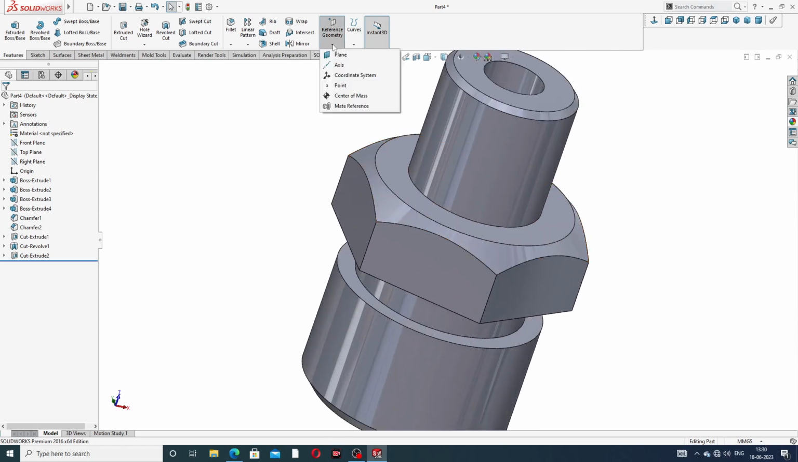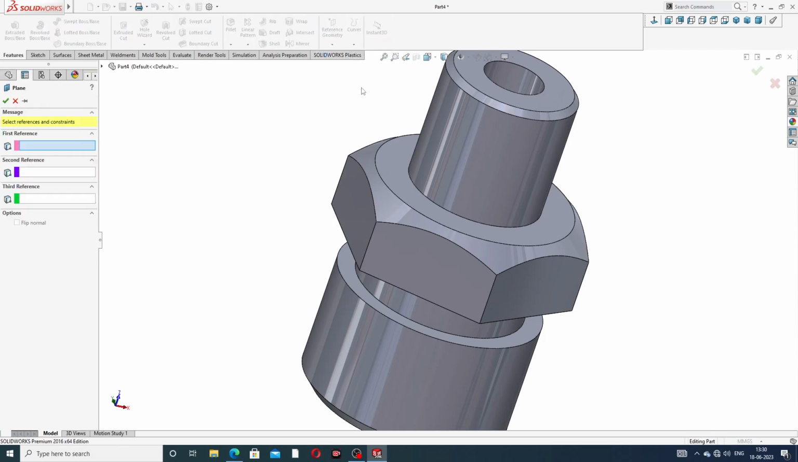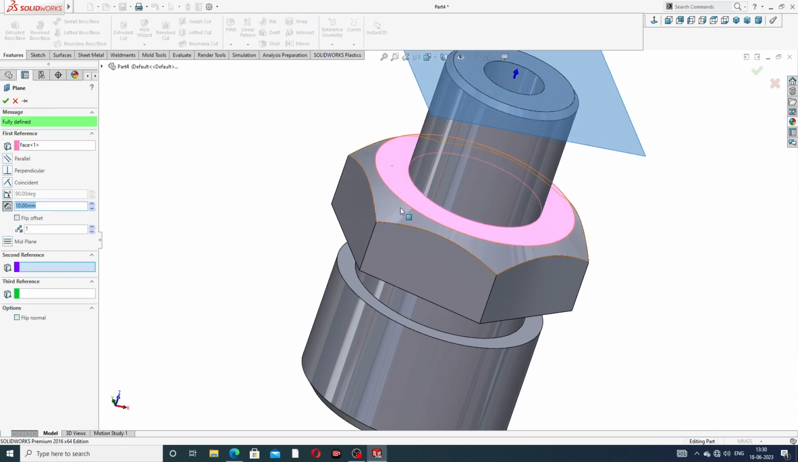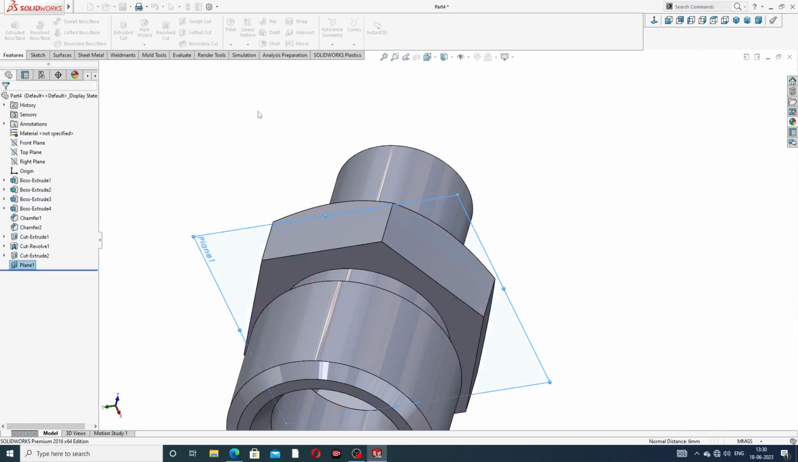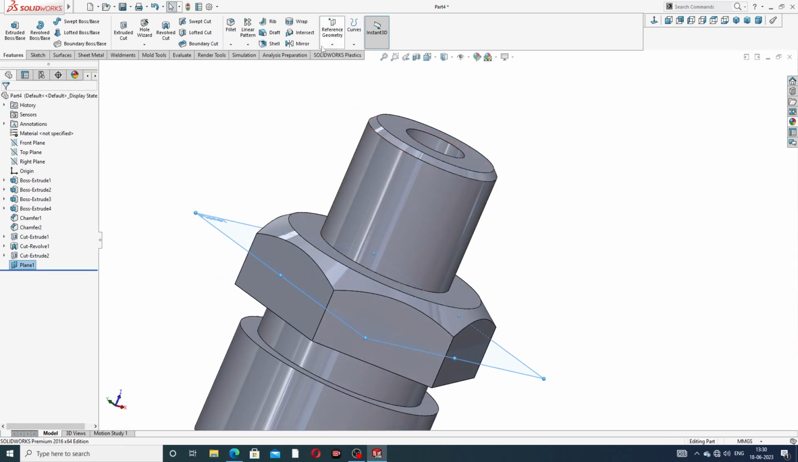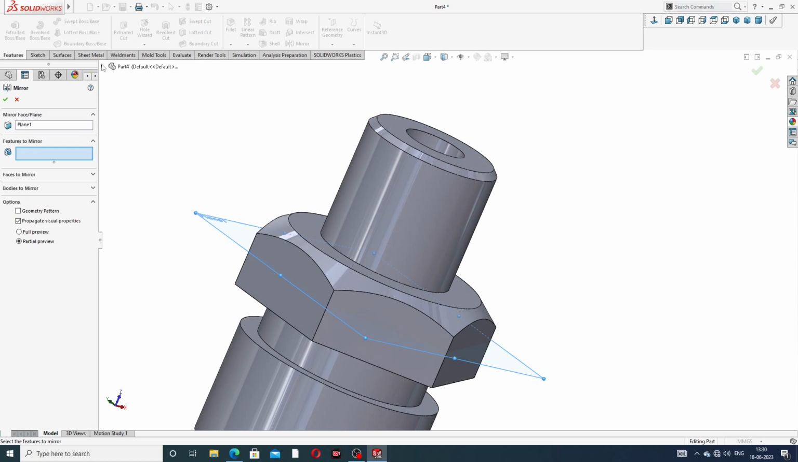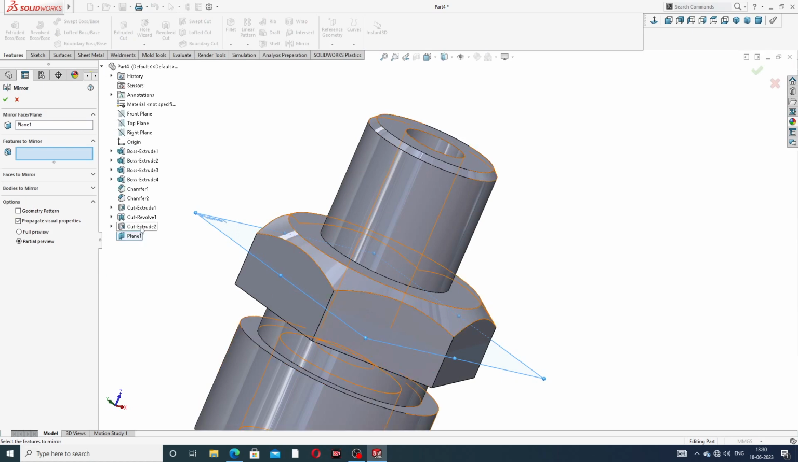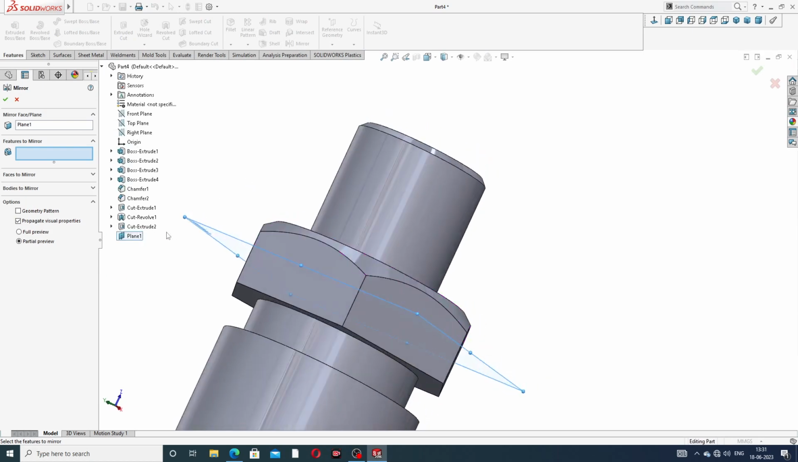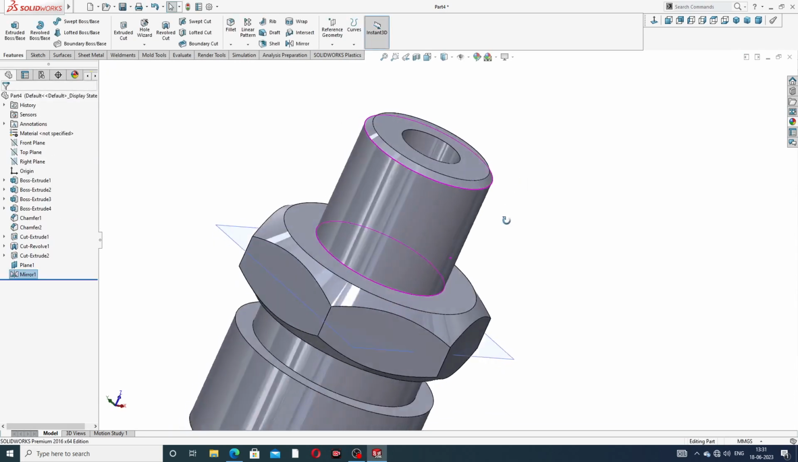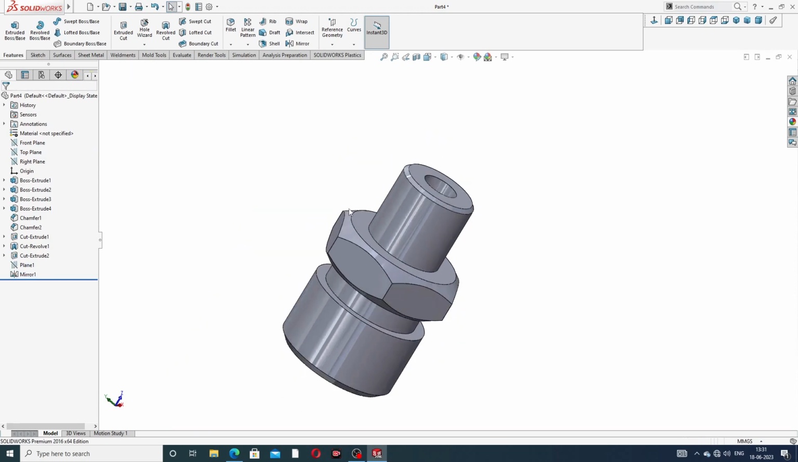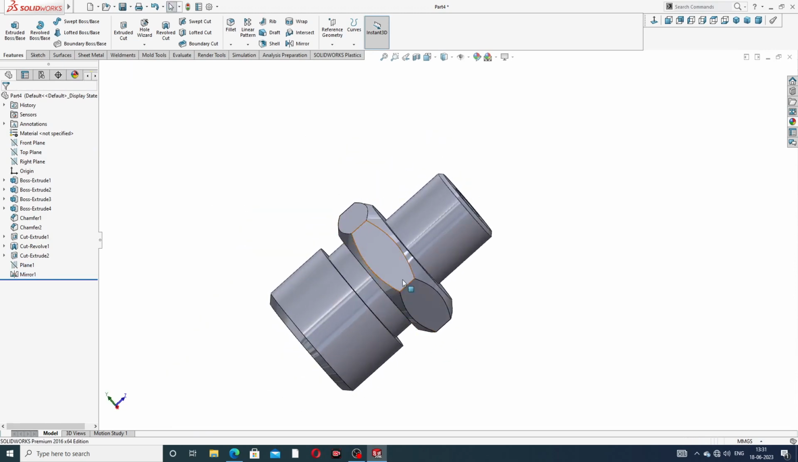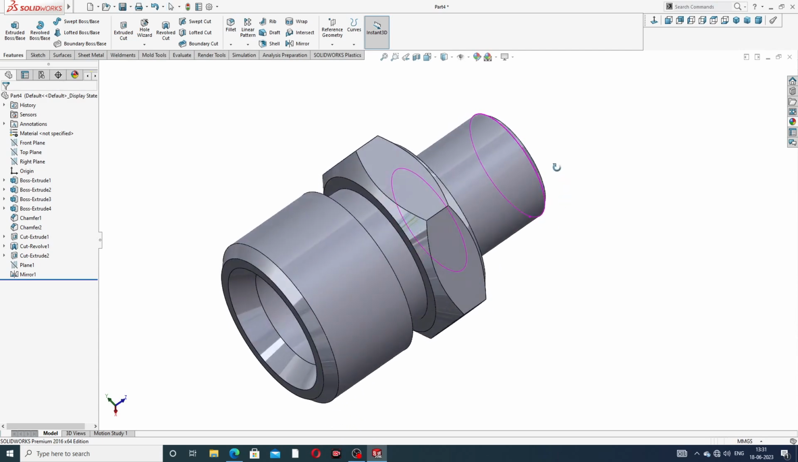And use a mirror and select a reference geometry, this face and this face. Click here and OK, and use a mirror. Mirror is this cut, the extrude cut. Click OK. This is perfect, and this plane is the mirror plane because this body is looking perfect. All is perfect.